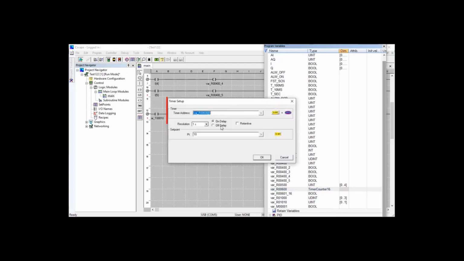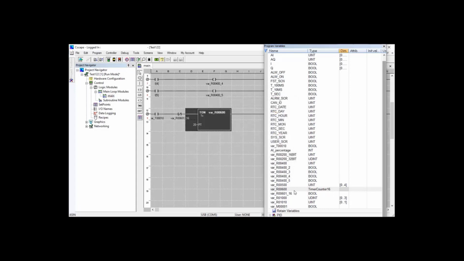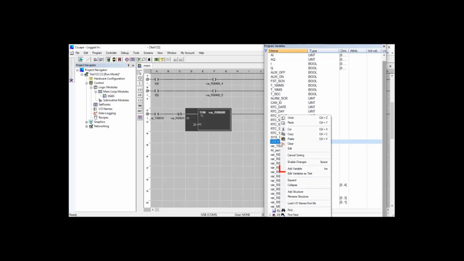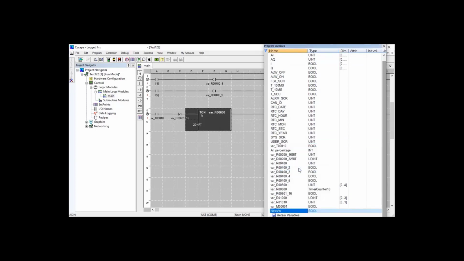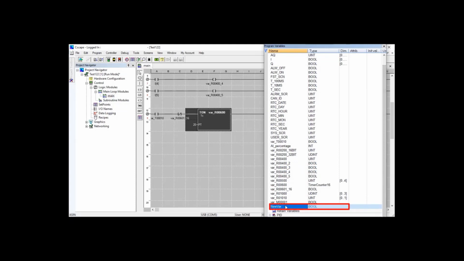Double-click on the timer block and select that variable from the drop-down, and click OK. To create any new variable in the Program Variable window, right-click on the Program Variable window and select Add Variable. So now a new variable with the default name newVar is created. To modify the name, double-click on it, edit it, and press Enter.